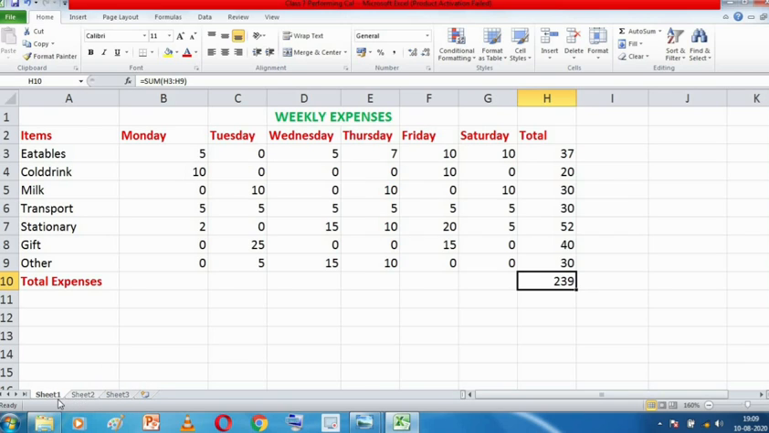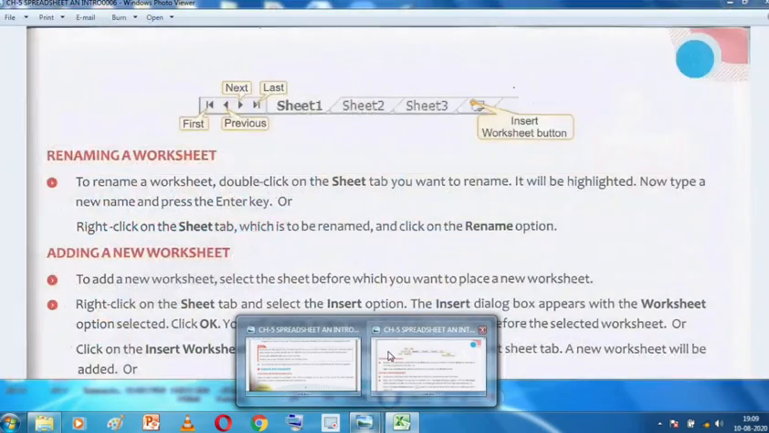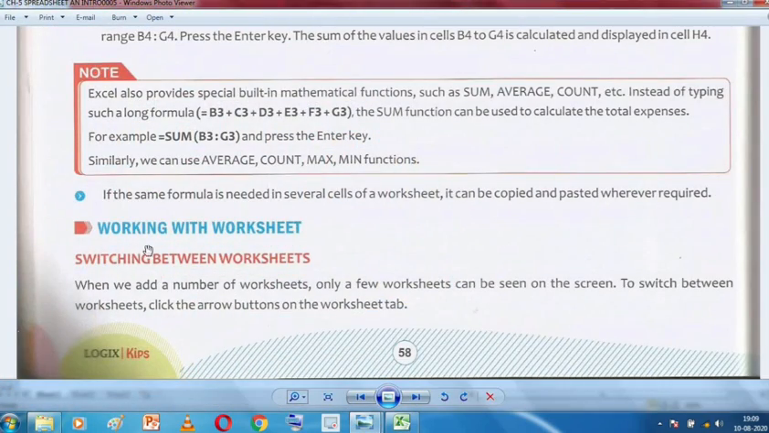But we can do lots of changes in these sheets. We can add new sheets, and we can rename these sheets. The default names are Sheet1, Sheet2 and Sheet3, but we can change the names of these sheets and we can do different things to them. So this is what we are going to study in this topic, working with worksheets. The first topic is switching between worksheets. Switching between worksheets means what? Moving from one sheet to another.